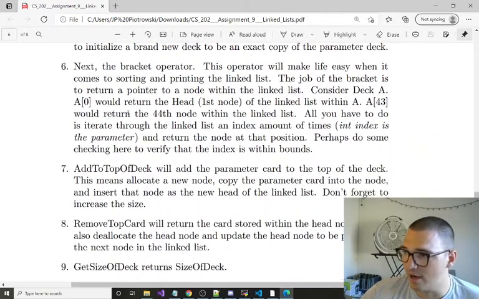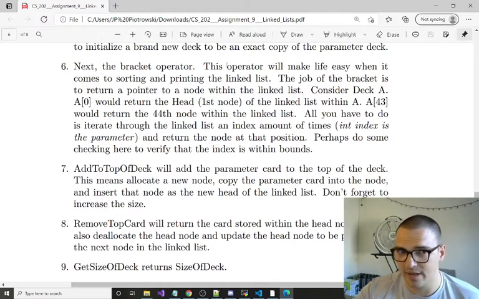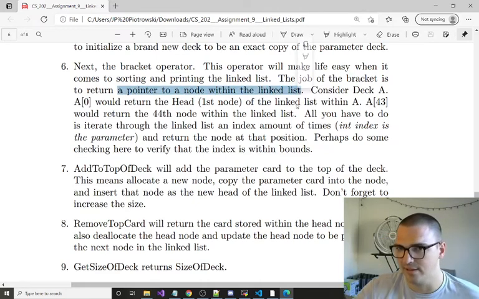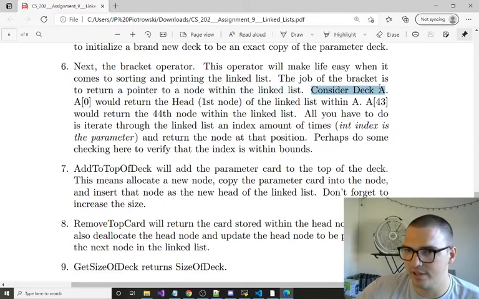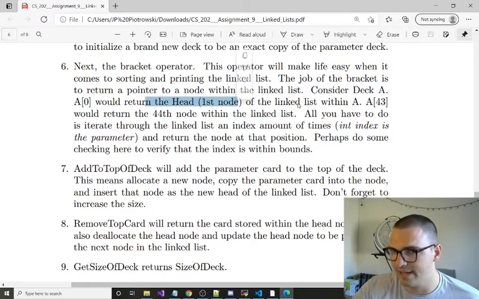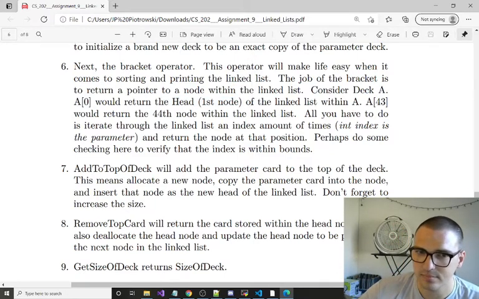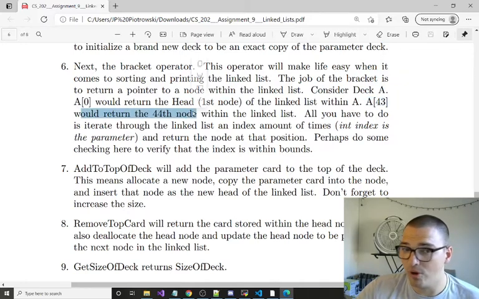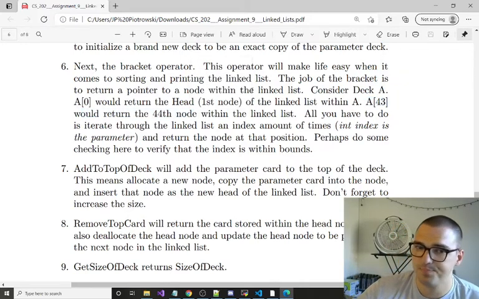Next, we'll look at the bracket operator. And this operator will make life easy for us when it comes to sorting and printing the linked list, okay? So the job of the bracket is to return a pointer to a node within the linked list. So if we consider deck A again, A indexed at 0 would return the head, or the first node of the linked list within A. A[43] would return the 44th node within the linked list.